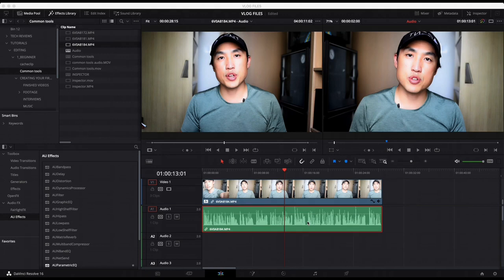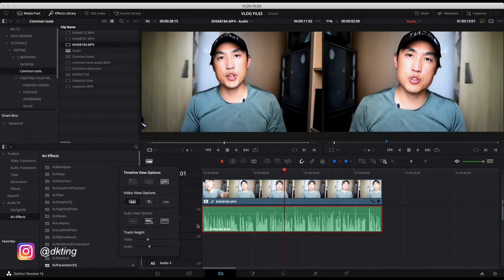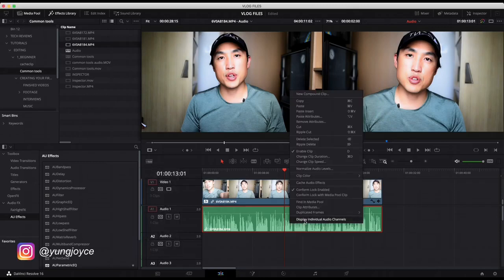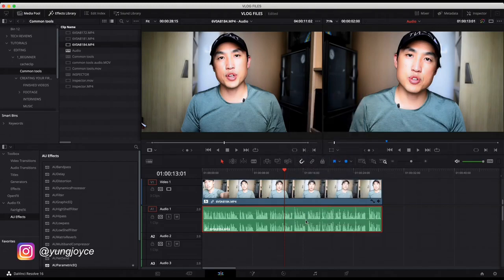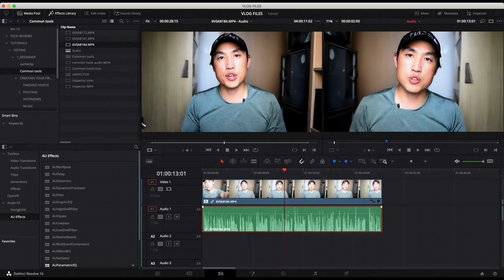Just simple viewing options here. You can view the waves like this, like that. I'm going to stick to this one because you can just see whether you're peaking or not. If this goes above or hits the line, that means you're going to be in the red. I like that one. If you had more than one audio channel, you could display individual audio channels with a right click. But we're going to go back here because this is one lapel mic, so I only really need to see the waveform of one audio file.